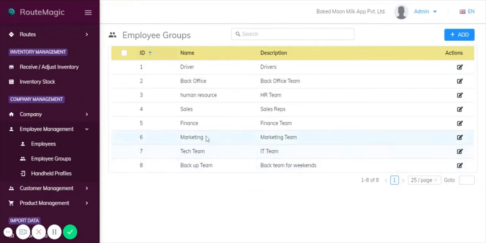So you can see we've got the tech team, maybe it's part of your finance team. Say a new employee comes in, they're seasonal and you want to place them as part of your back office team, here is where you would define the group, and then in employees you would input the employee and you would ascribe them to any one of these groups.